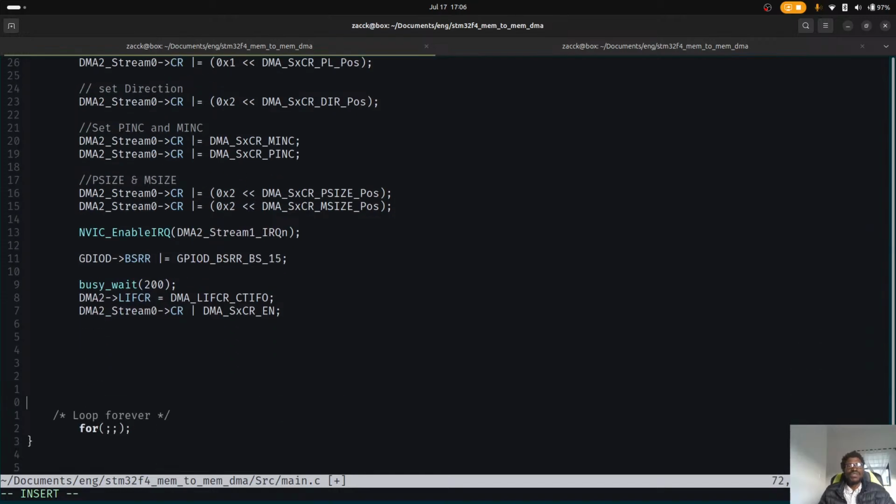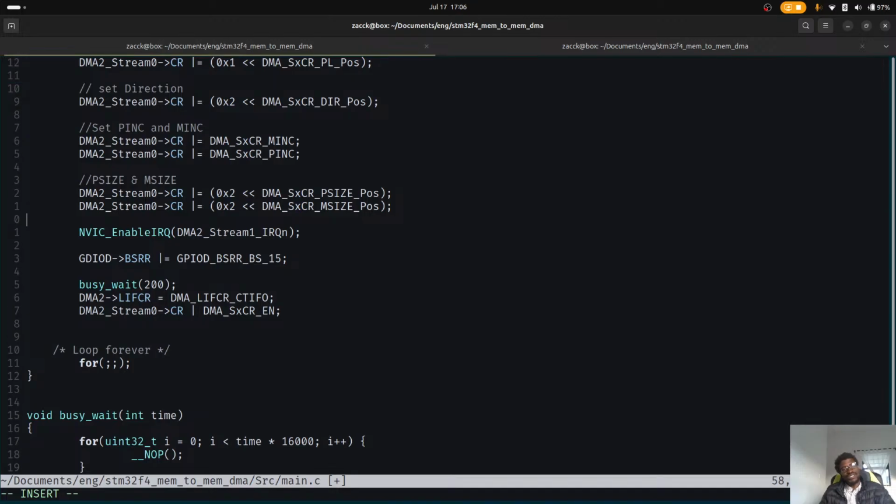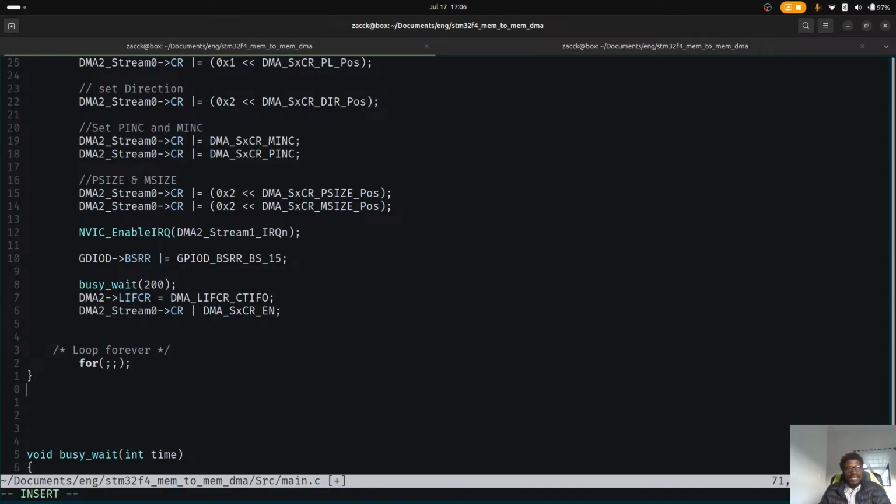However, let's remember this. We enabled some interrupts here, and this will ideally work, but then we won't know when the procedure starts or when the procedure finishes, and because of that, we won't be able to do some checks which will inform us of whether things are working right or not. So let's handle this interrupt, and then we can check that our code actually works.